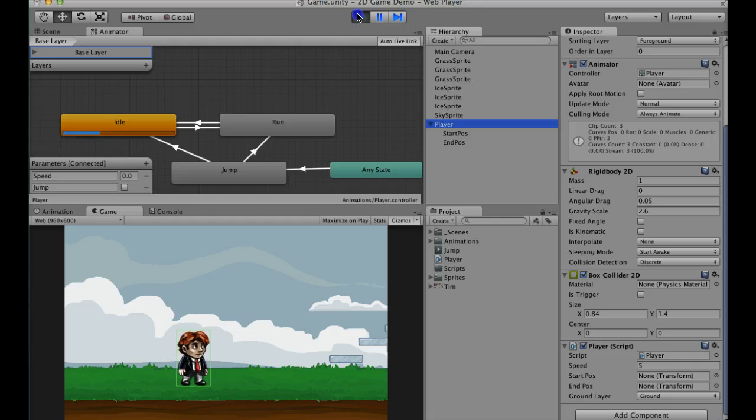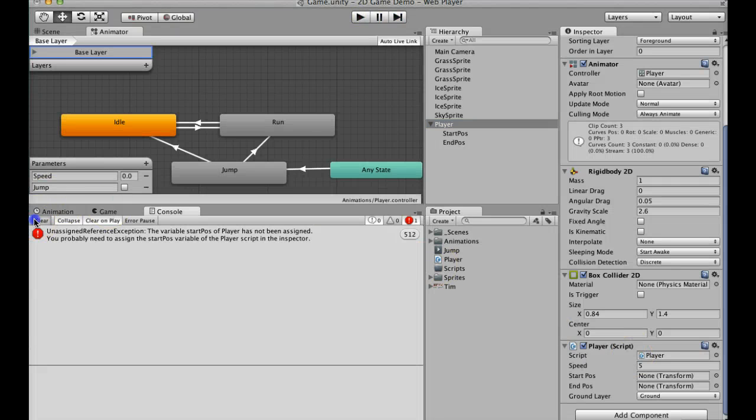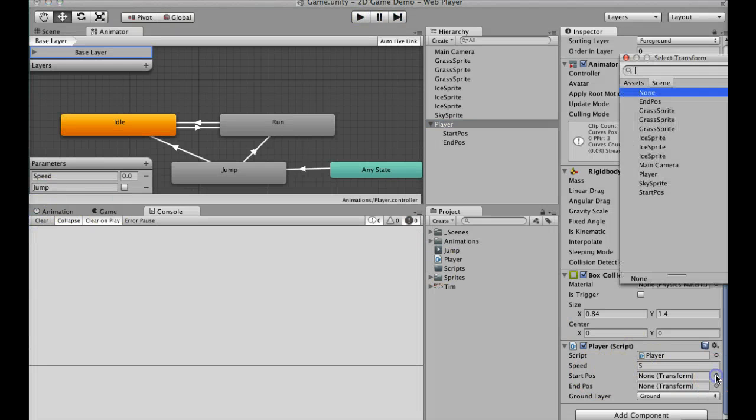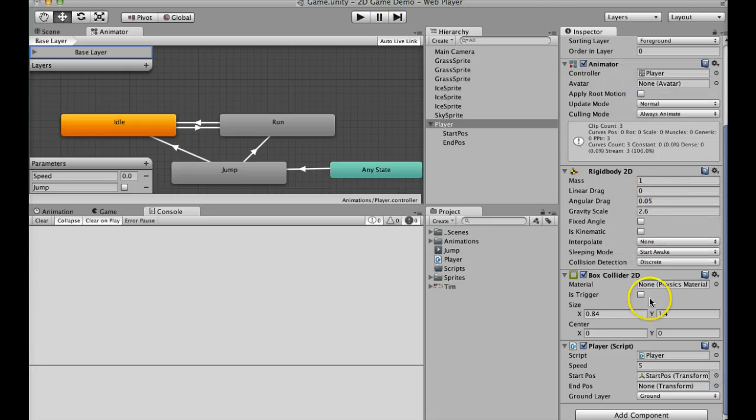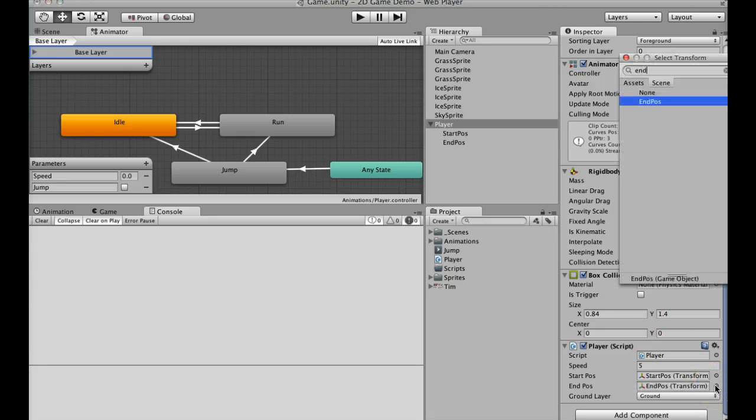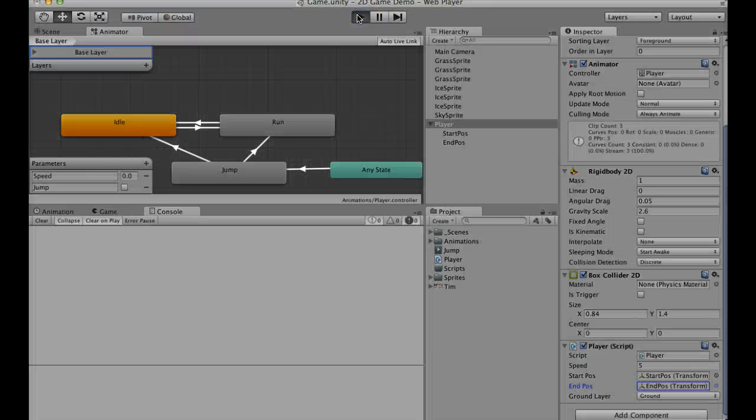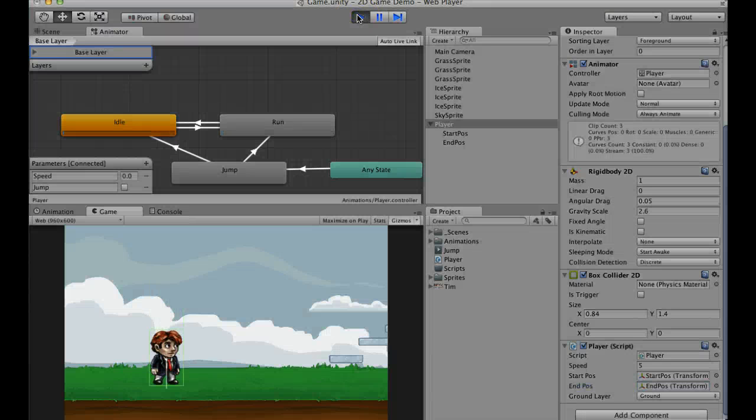Oh, hold on. My connection's broke. 1 second. Hold on. Start pose. End pose. Okay. Now it should work. Let's try it out. And there you go. Can't move. Perfect. Alright, so look at that.